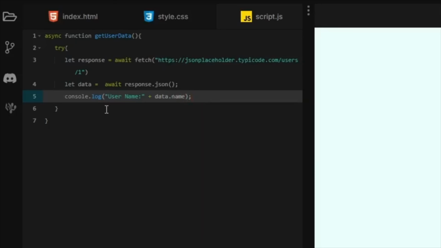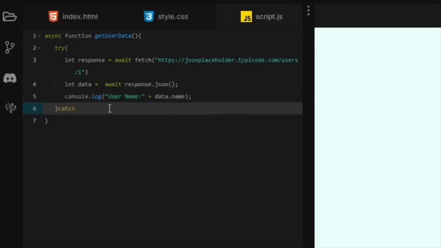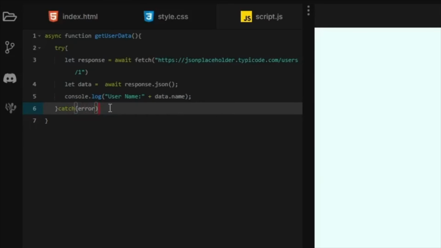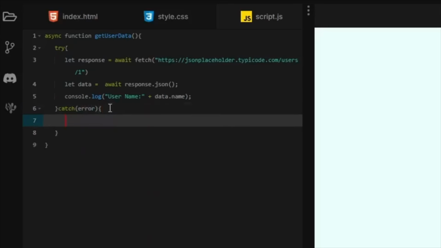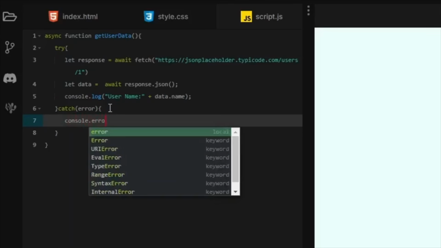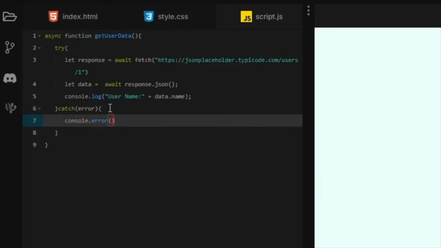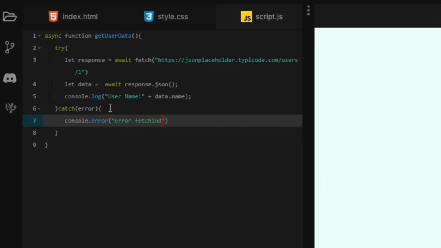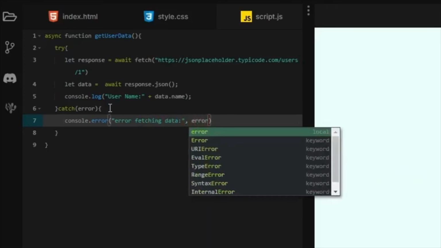and then a catch block for any errors, and console.error, fetching data, and our error.